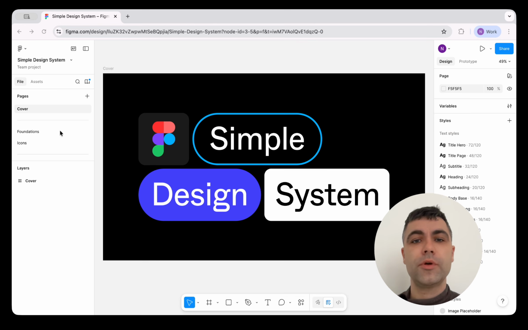Hello, I'm Nick. In this video I will show you how to document your Figma design system using Claude Code. I will use the open source simple design system as an example.